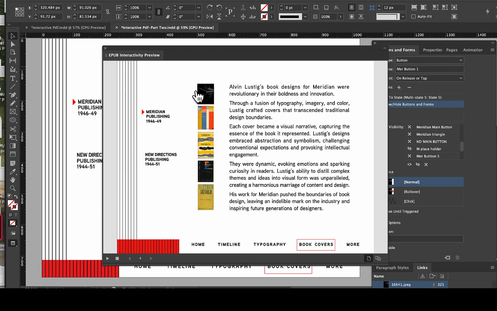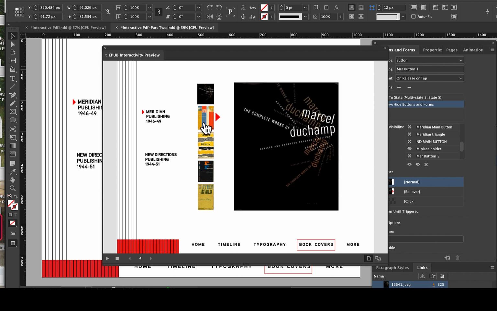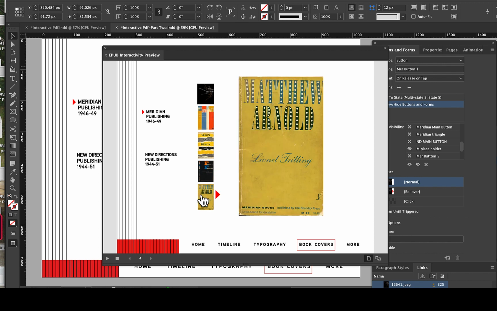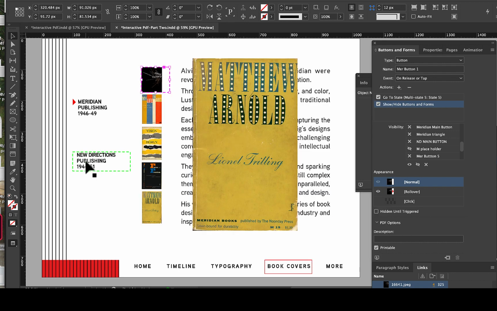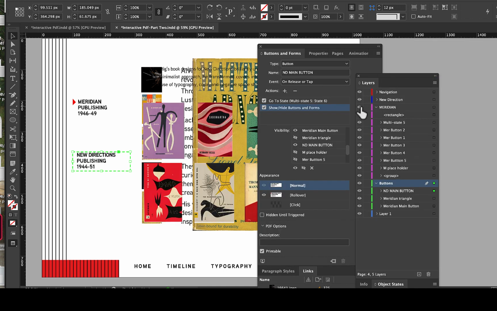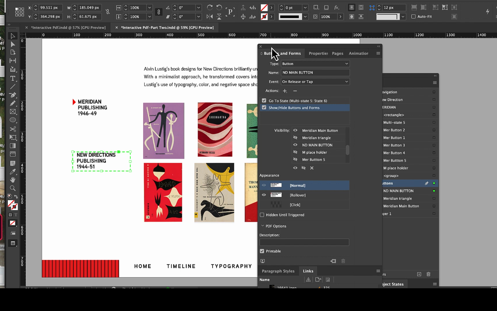So when I click on this, all this information comes. This is the Meridian placeholder copy. Until one of these triggers an image from the object state, you want something there. So once I start triggering these object states with these buttons, the main copy goes away. Now when we're talking about New Directions, that is a different action. So let's make that visible, and I'll make Meridian invisible so we can see what we're doing.